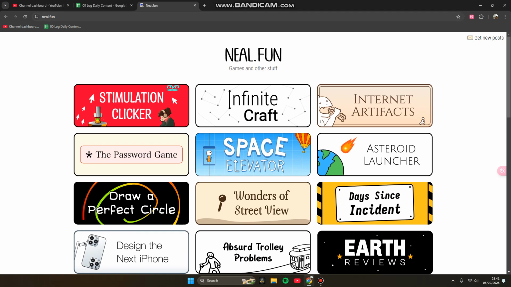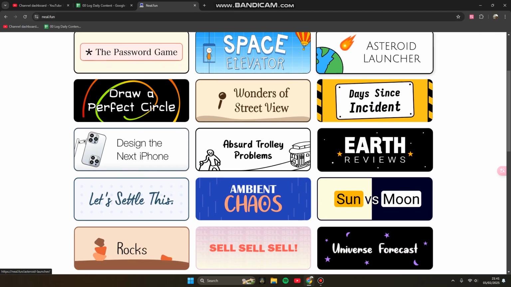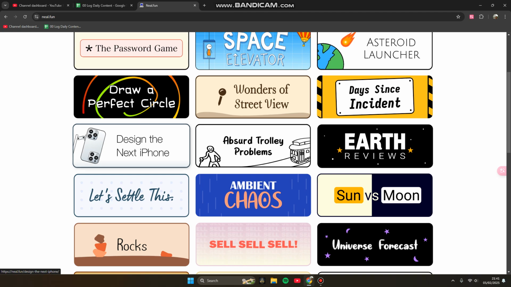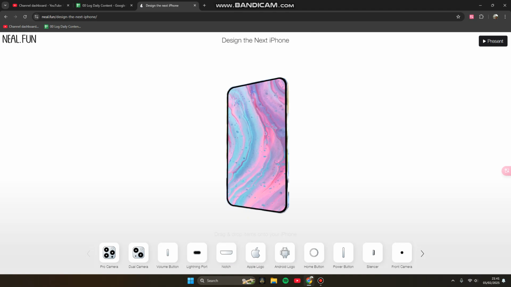You can access Neal.fun. These are games and other stuff that you can try, and one of the games is Design the Next iPhone. So you can click this. Here we go, design the next iPhone. You can drag and drop items onto your iPhone, this one.